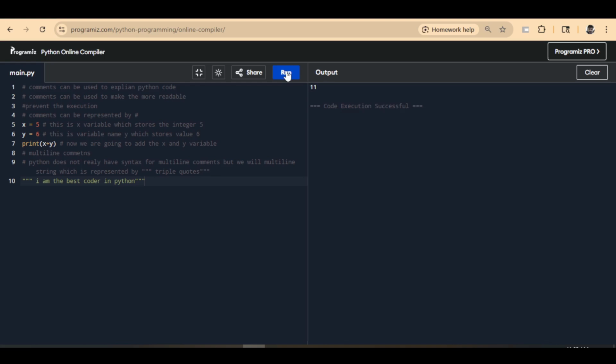So this is all about multi-line comments, and we have created a comment in Python, right? So this is very important in Python, right? So this is all about it.